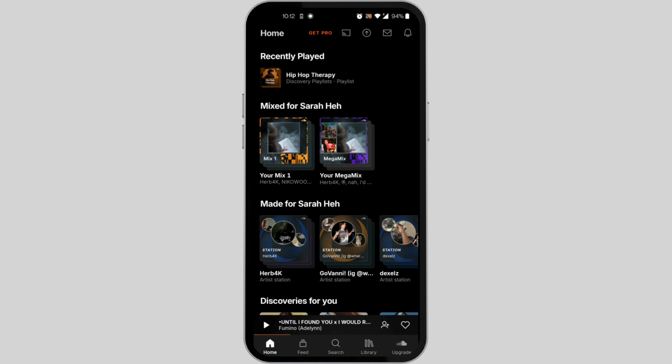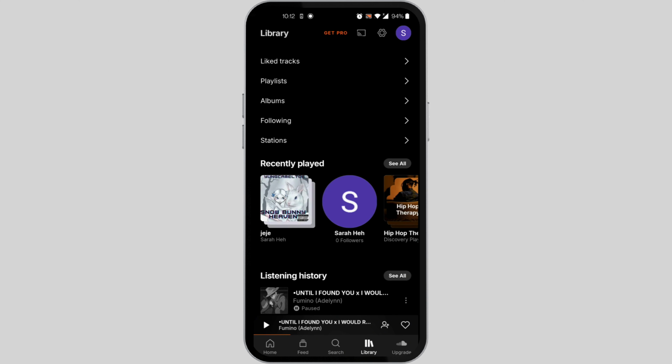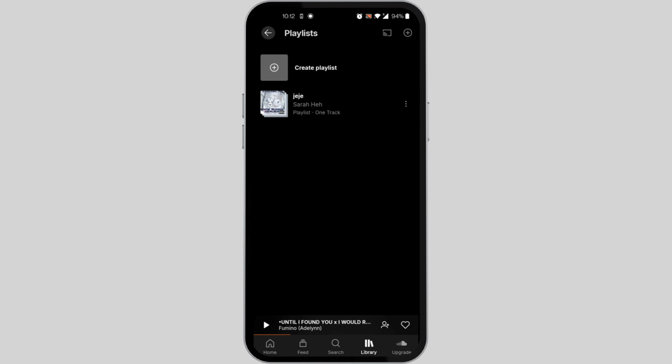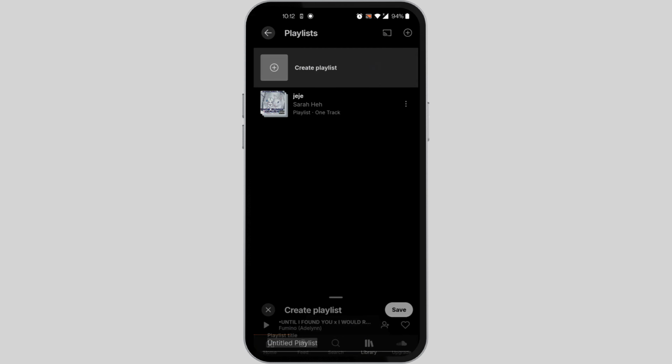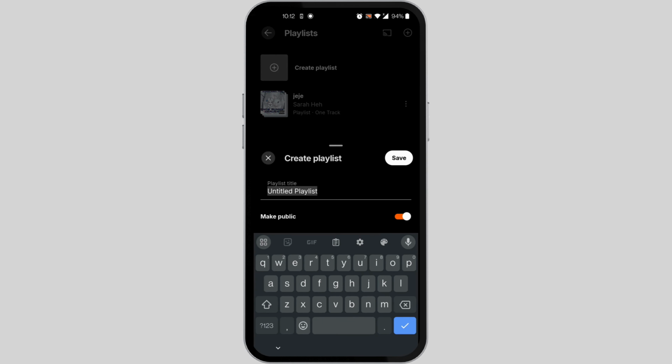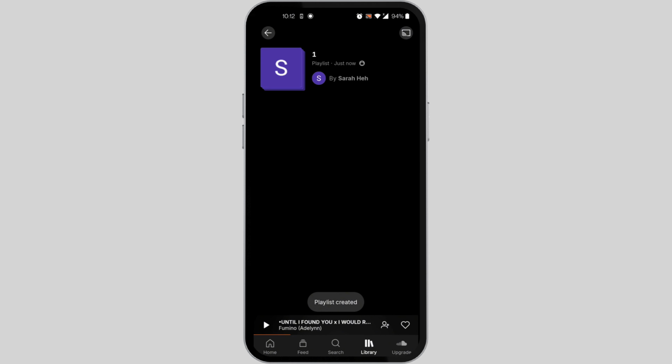First, make sure your app is updated to the latest version. Then open the app and log into your account using Google ID. Then go to Library and then press on Playlist. Click on Create Playlist and add your playlist title. You can make the playlist public or private, then save it.